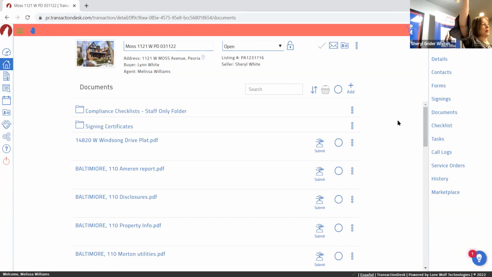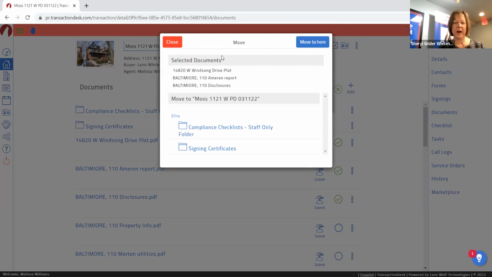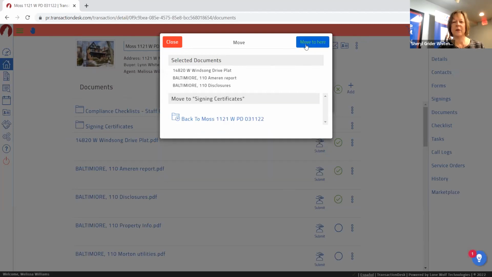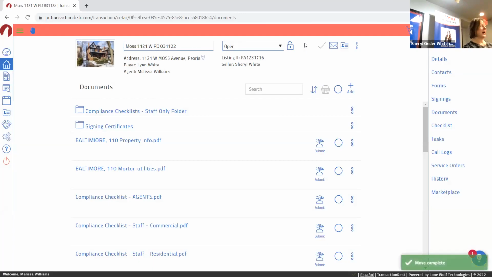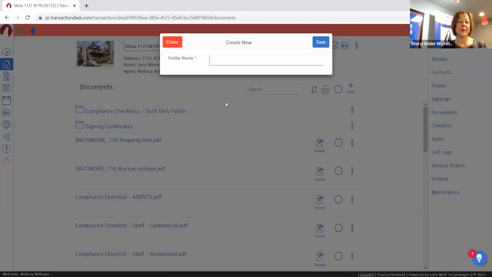I don't know about you, but you get so many signing certificates, so I automatically created a folder for you. Let's pretend these were all signing certificates. I could click on whatever they were, go to my basket and move them to that signing certificate folder, so they're not cluttering up all my other documents. I really encourage you to use folders. It's at the bottom of page 11, and all you have to do is hit add new folder.